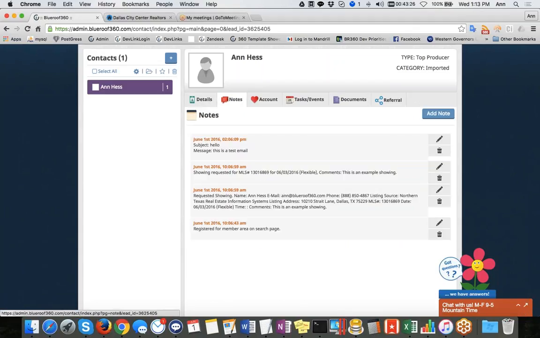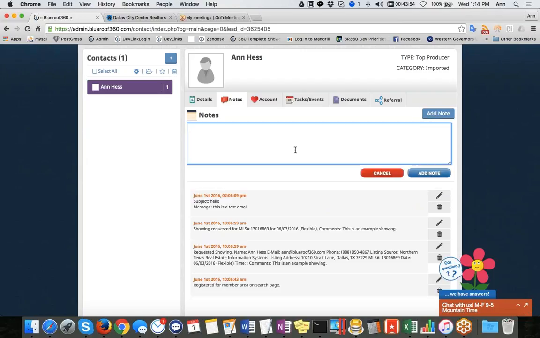And I can view all of the notes for my contact. Now, if we did an import for you from Top Producer, all of your notes will be available in this Notes tab. So you can see that this contact has registered on the website. They also requested a showing on a specific property, on 2 properties it looks like, and then I sent them a test message. So I can add other notes as needed.